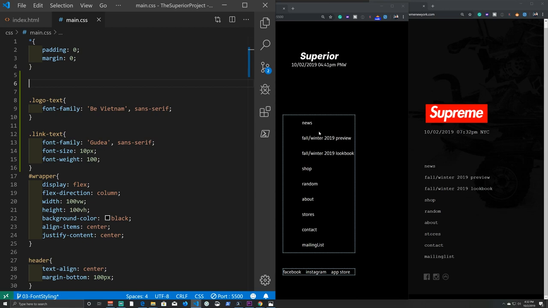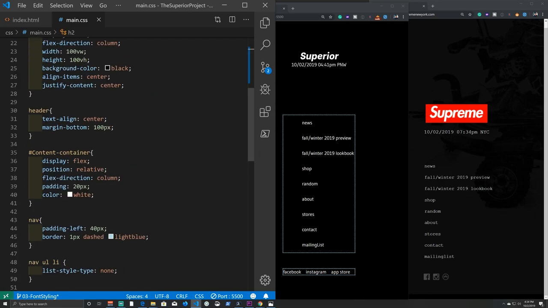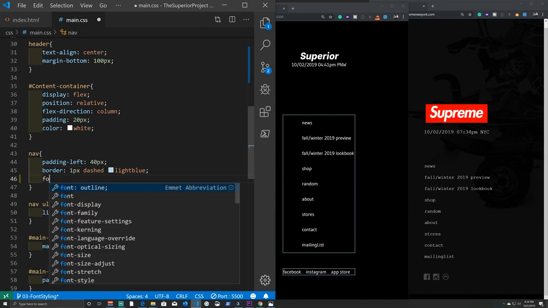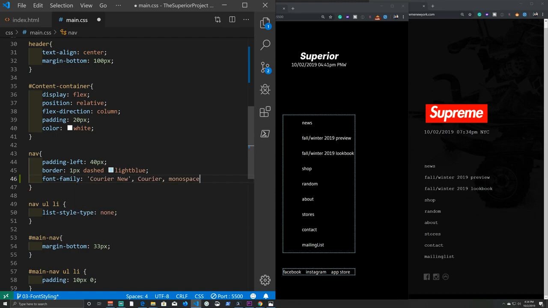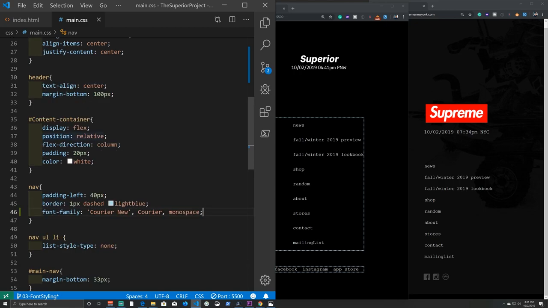Our fonts still aren't all the way on, I think. Oh, it's because our link text we have set to Gouda. And actually, this still doesn't look the way we want. So let's go back down here to nav and try a different font family. So we'll go font-family and set that to Courier. And now that looks a little better.